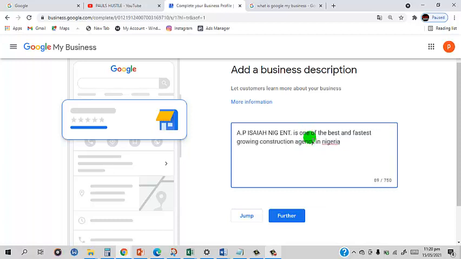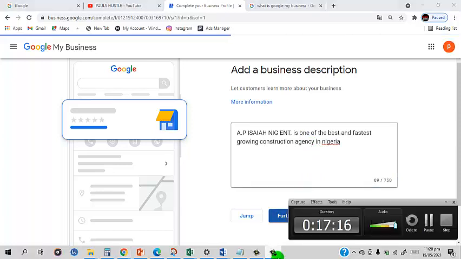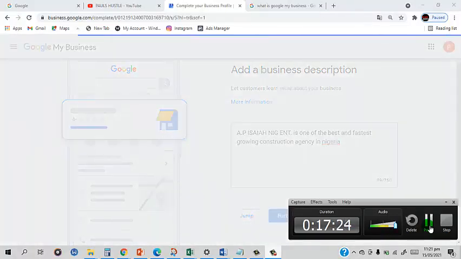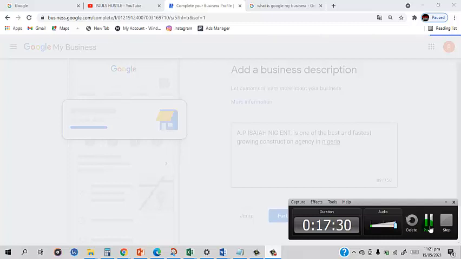Right here. Further. All right, so you can write up to 700 words. I'm just going to edit all of this later. I just want to keep this short. That's why I filled in something very simple. It's advisable you fill in something very lengthy so people can easily have more idea about what your business is all about and what are the services that you render.